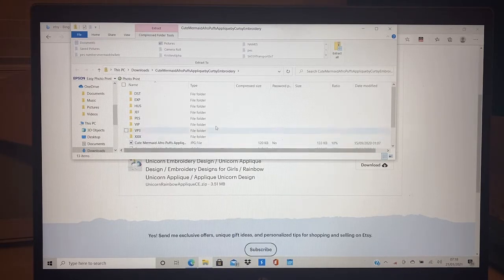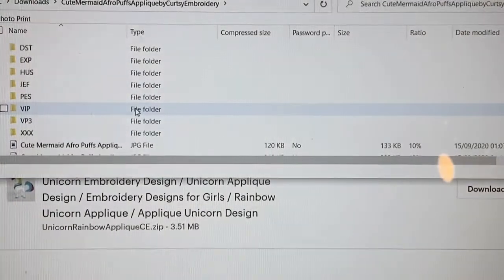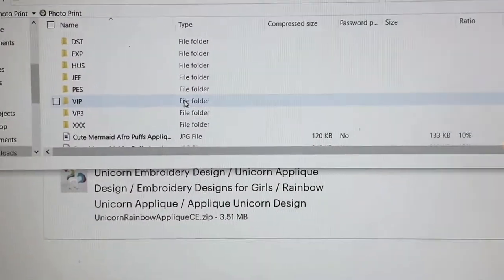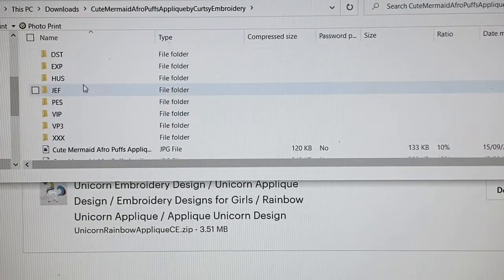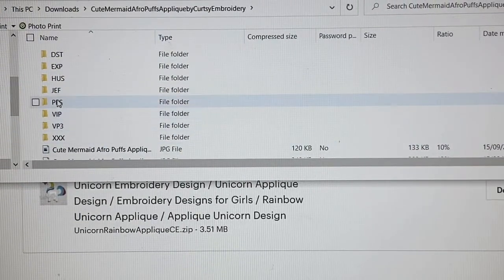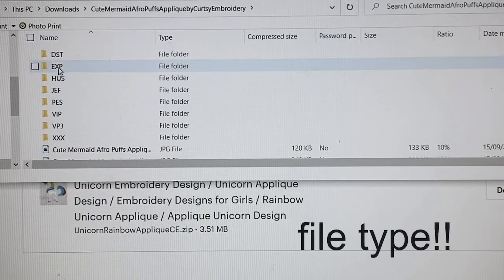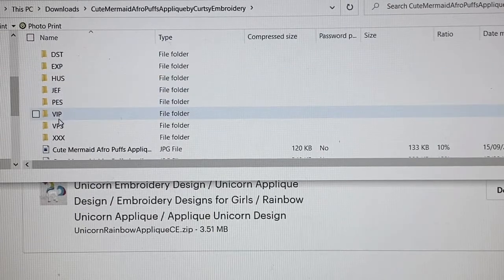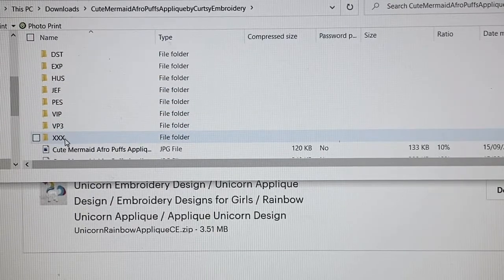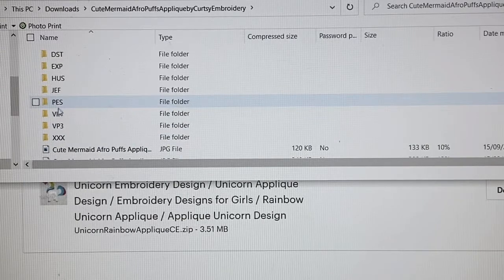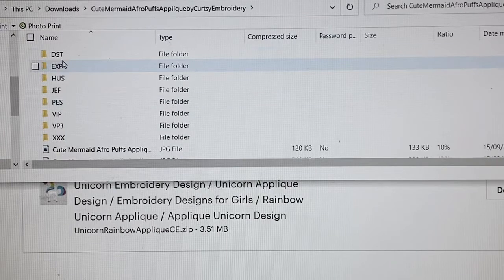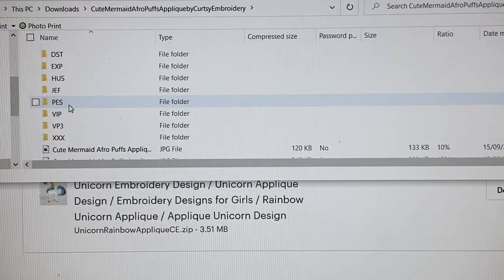Right, here we have a list. I wonder if I can zoom in so you can see a bit better. There you go. We have a list of the different file types. So you've got DST, EXP, HUS, JEF, PES, VIP, VP3, XXX. I use the PES for my Brother. That's what works for me. I think there may be another one that I can use, but I'm not going to say because I'm not 100% sure. I always use the PES for my Brother machine.